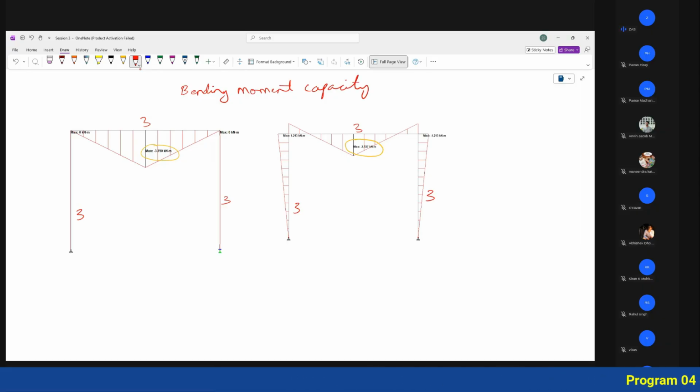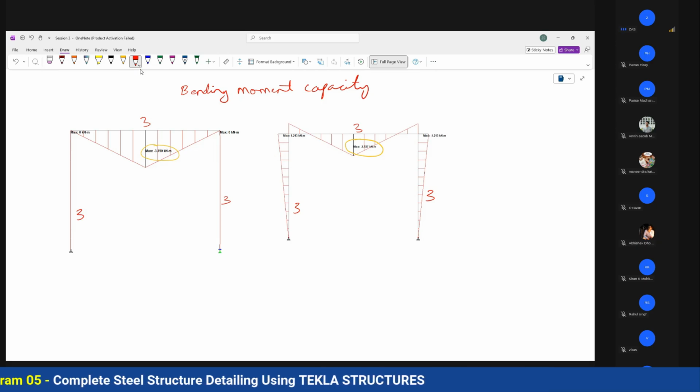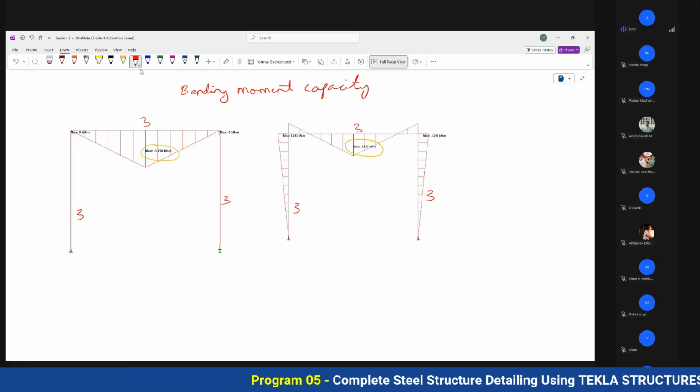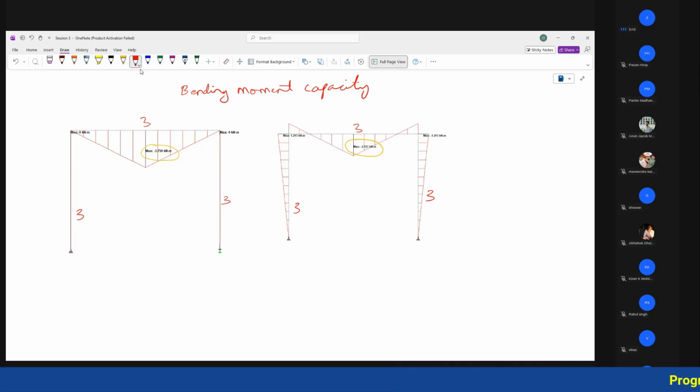Now what is this 3? Now tell me which one is good, the left side or right side? Which one will work? I have a beam and a column whose capacity is 3, and I have the forces as shown in the figure on our tab. So what should I prefer? Should I prefer the left side model or the right side?